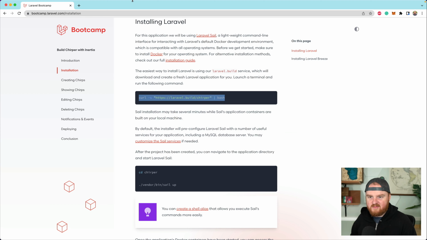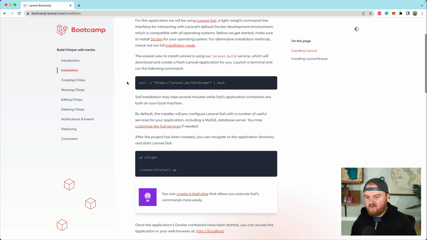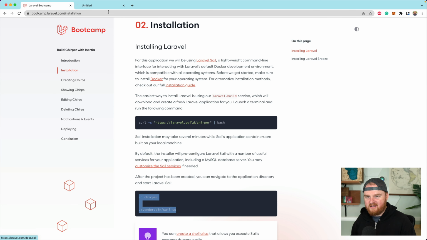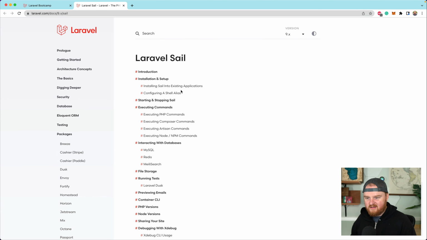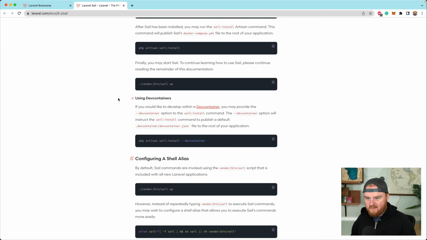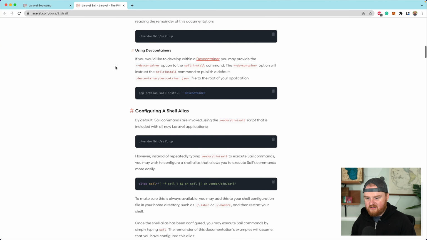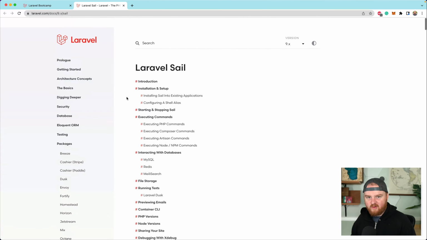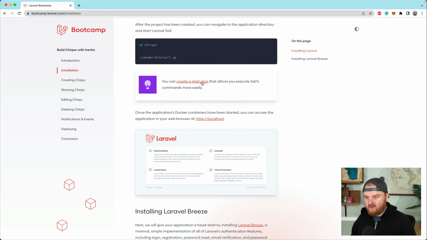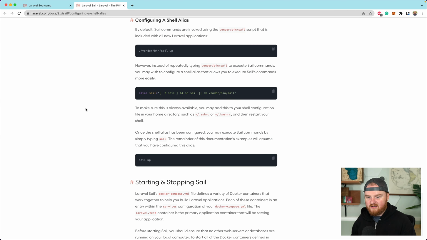I don't know what that is. Some CLI thing to help install. It seems like maybe Sail is like Foreman. I don't know. Maybe not. Sail up, Sail install. No, it seems different than Foreman. Maybe it's like something related to Docker. Here's a quick tip. You can create a shell alias that allows you to execute Sail commands more easily.